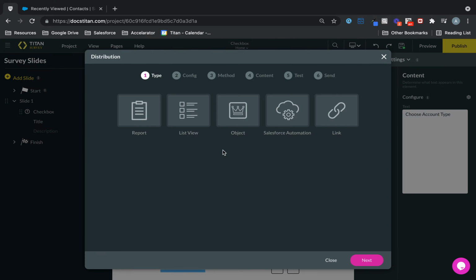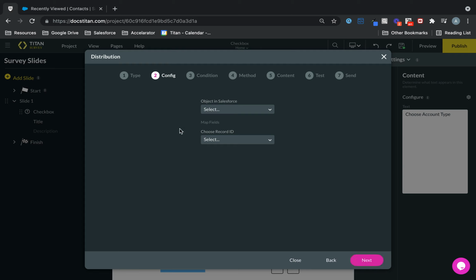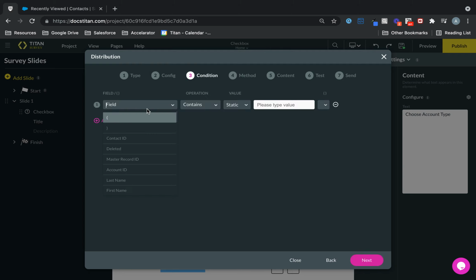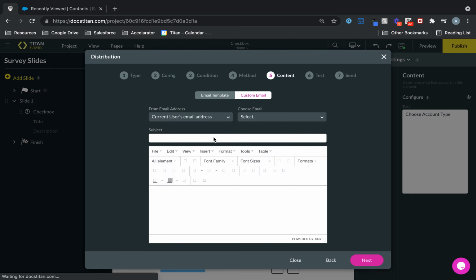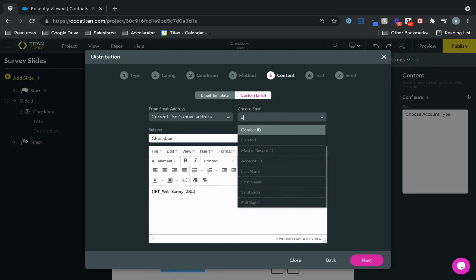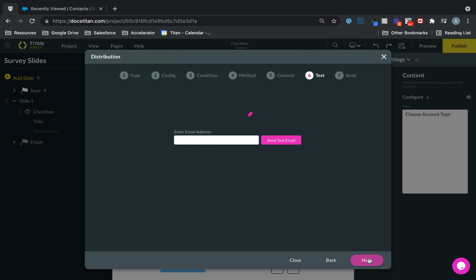So let's publish. Let's go to object. We'll choose contact. Choose contact ID. Go next. Add a condition. Last name contains the word blogs. It's good for me. Email. Custom email. Checkbox. And then we will use web URL. And then just simply go ahead and push.